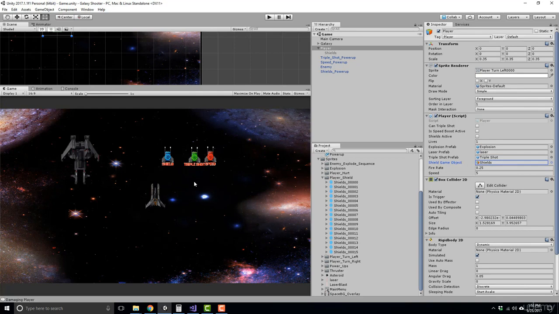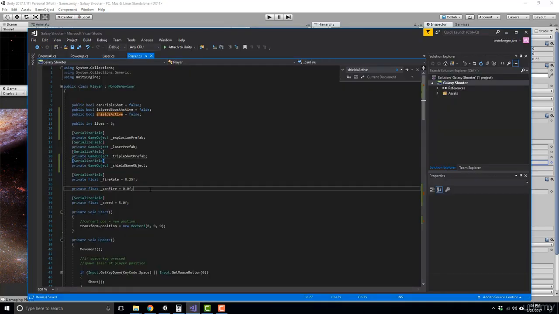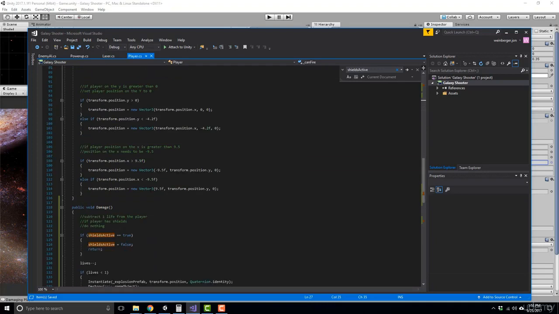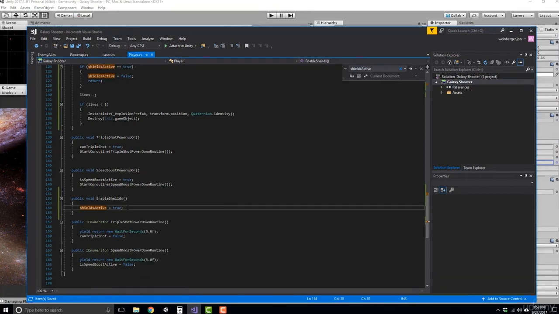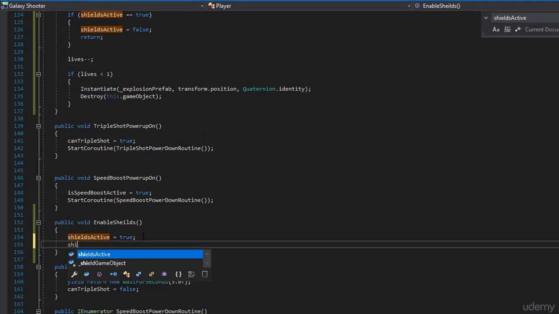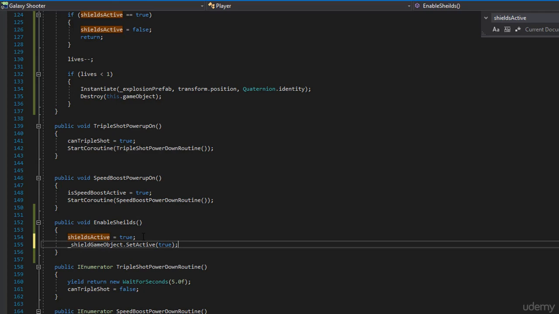So now we have access to the shield, and now we can just enable or disable it. Now the question is, when do we do that? Well, when do we turn it on? We have this enable shields method. So when shields active equals true, we're going to say shield game object dot set active, and we want to turn it on. So we say SetActive, open parentheses, true. This is how you turn a game object on through code.